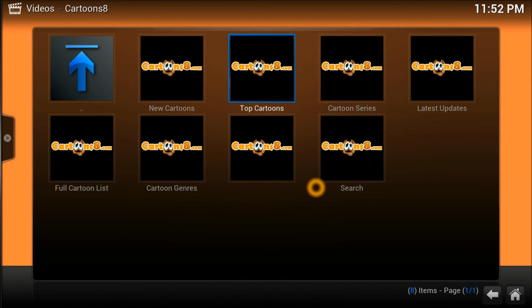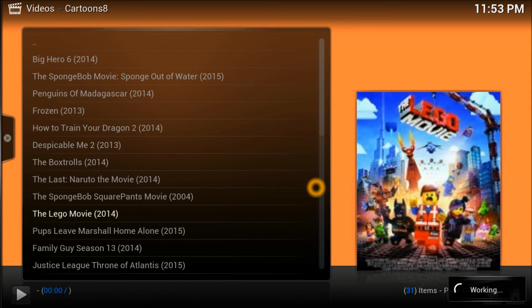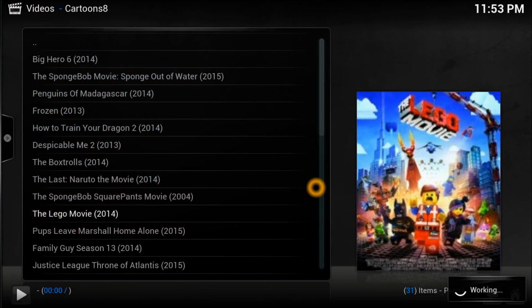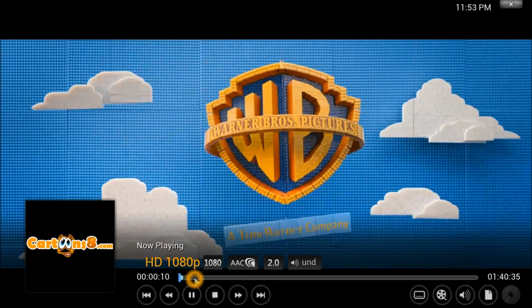So let's go to the top cartoons. In top cartoons you can see them. Let's play this movie, Lego Movie, and see how it is. As you can see, it looks pretty good in structure. This add-on is going to perform very nicely for the kids. It's going to be 1080p HD video, so I'm sure the kids are going to like it. There we go. Let's scroll it down.